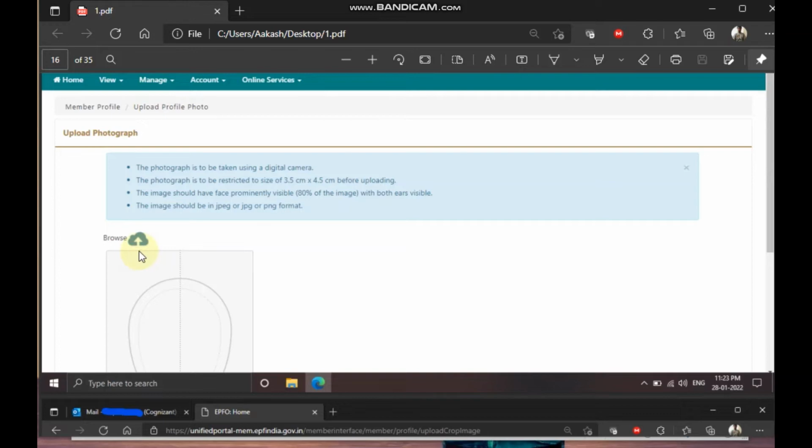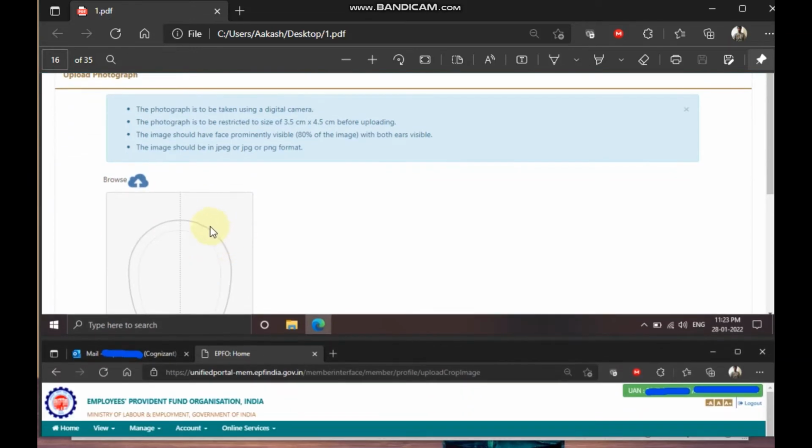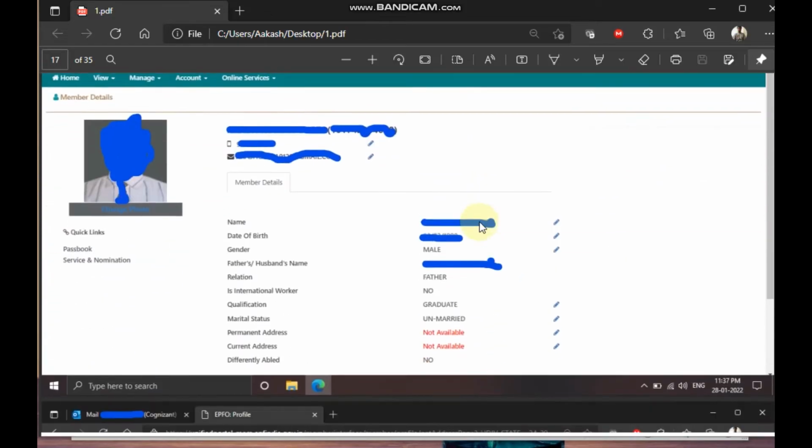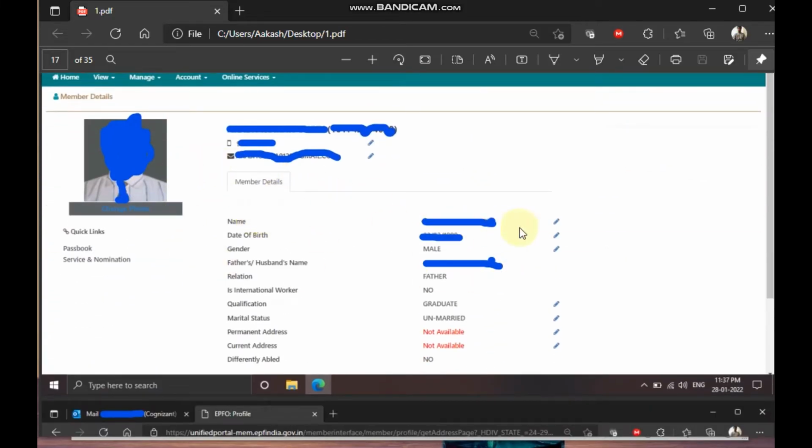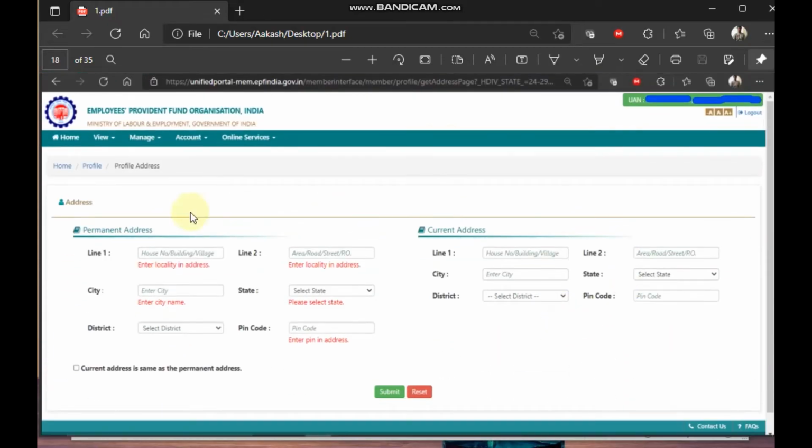Okay, so you have to click on this browse option. Once you click on this browse option, you will be redirected to your file explorer. Okay, so you have to select your photograph and upload it here. So once you are done with this part, then your details will look something like this. So you have to click on this permanent address edit option. Once you click on this permanent address edit option, you will be redirected to this page where you have to fill all the address details.